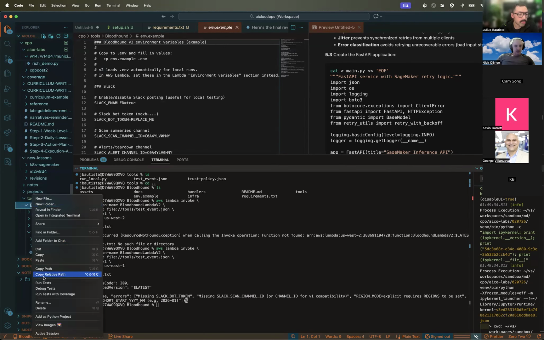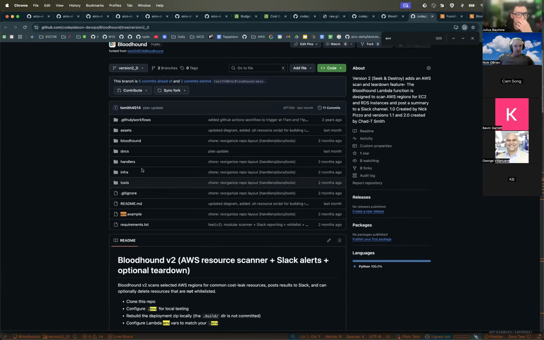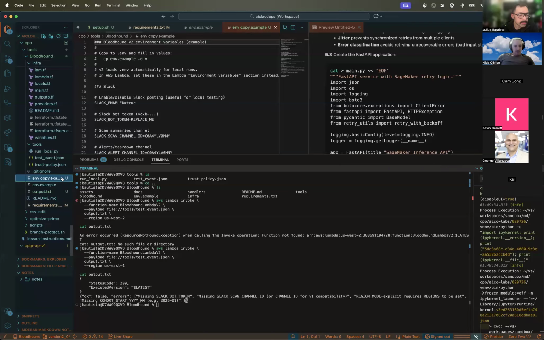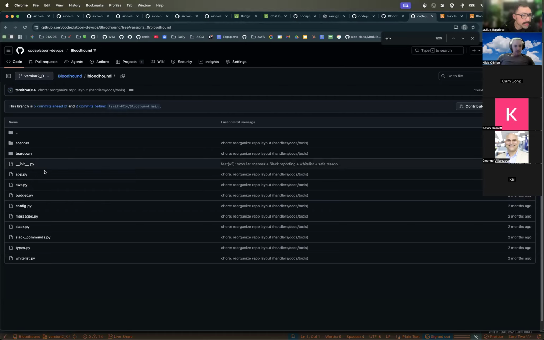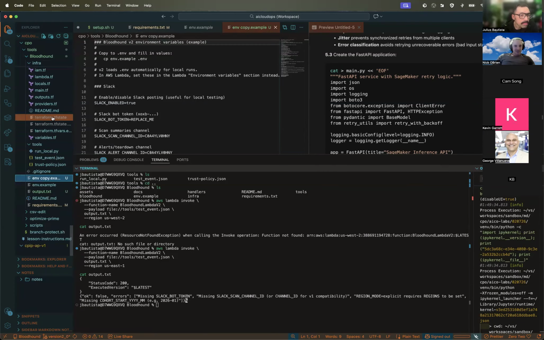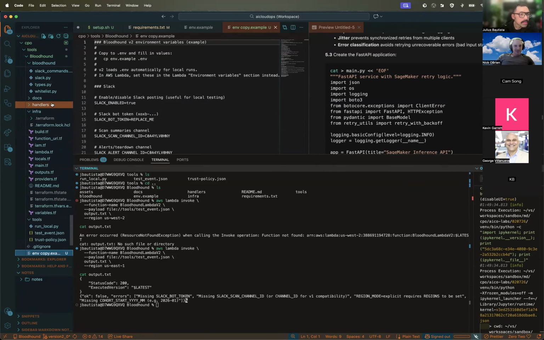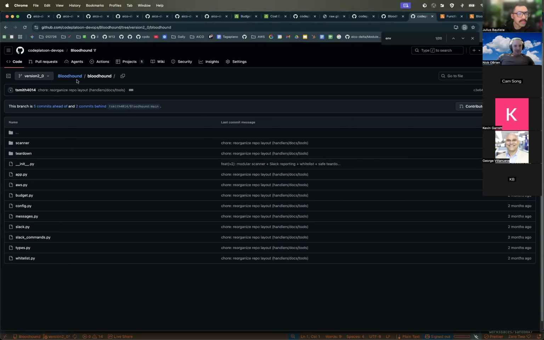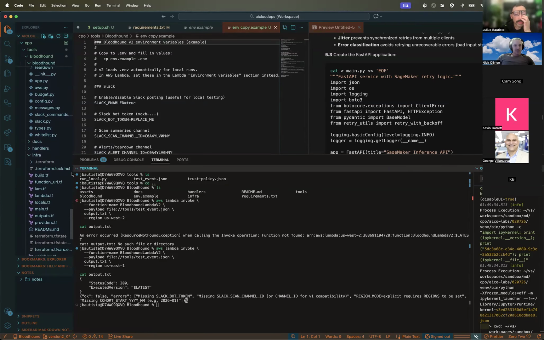Okay, so that's inside of Bloodhound. Also, why is this Bloodhound with capital B? Are we looking at the same thing here? Bloodhound. Oh, I see. Inside of Bloodhound is Bloodhound with a lowercase b.